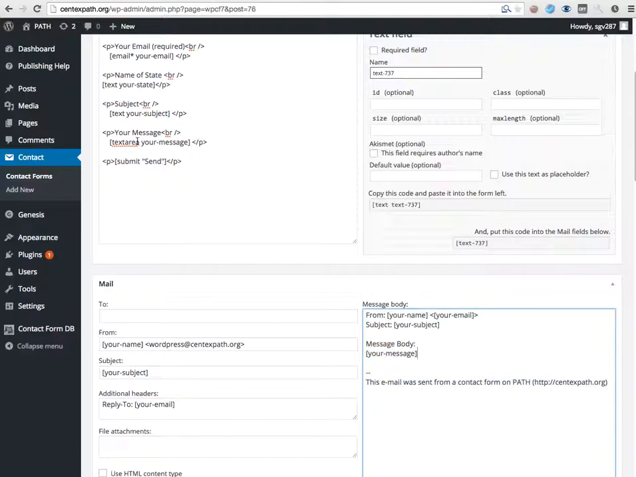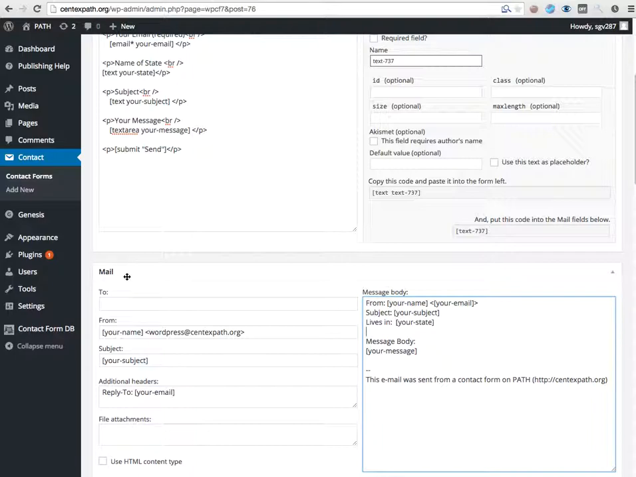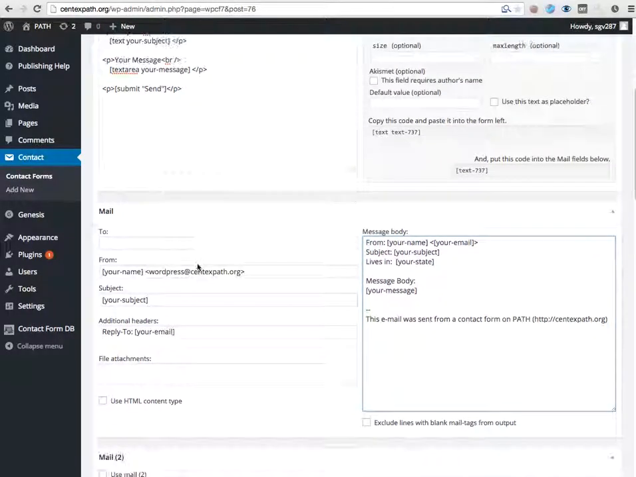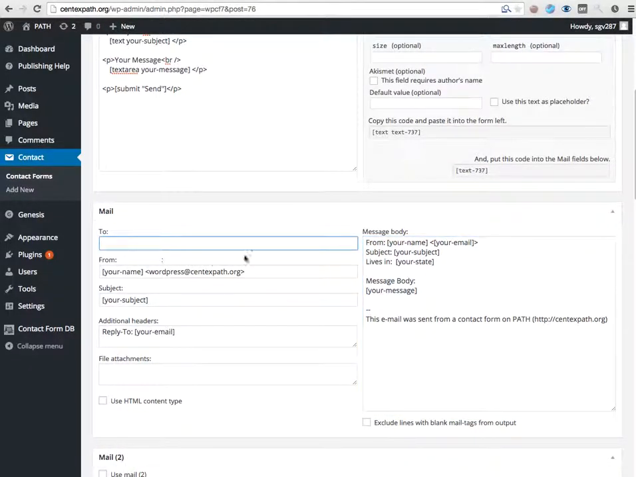So that's why these names are important. If you wanted to add your state, you could do something like lives in, and then your state, and now you would get that information passed along to you from whatever they put in the form in the body of this email.